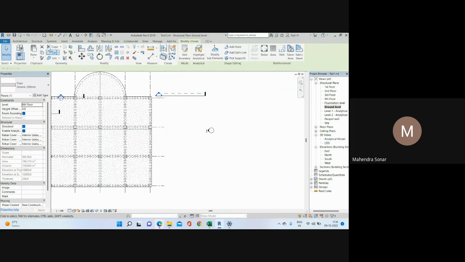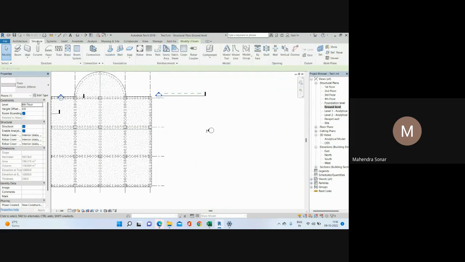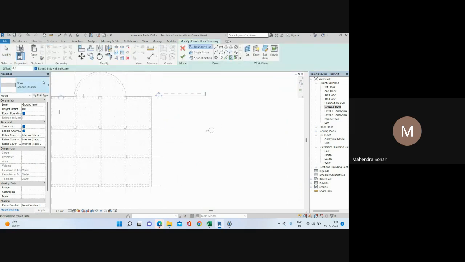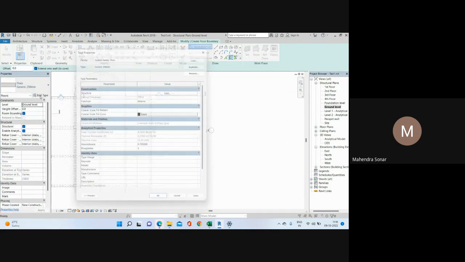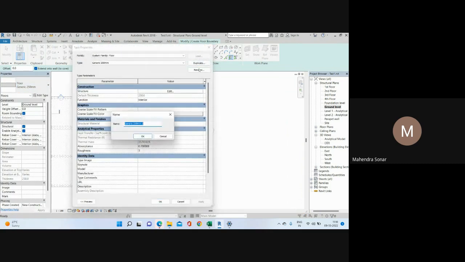Okay, we saw how to add the slope, but we have some options for creating the floor. So go again to structural, click here floor, and you need to select this floor structural. Then after that you can select any thickness. Okay, so if you want to add a 500 thick floor, you can create that also. So go to edit type, click here duplicate, and then you need to add the 500, right?